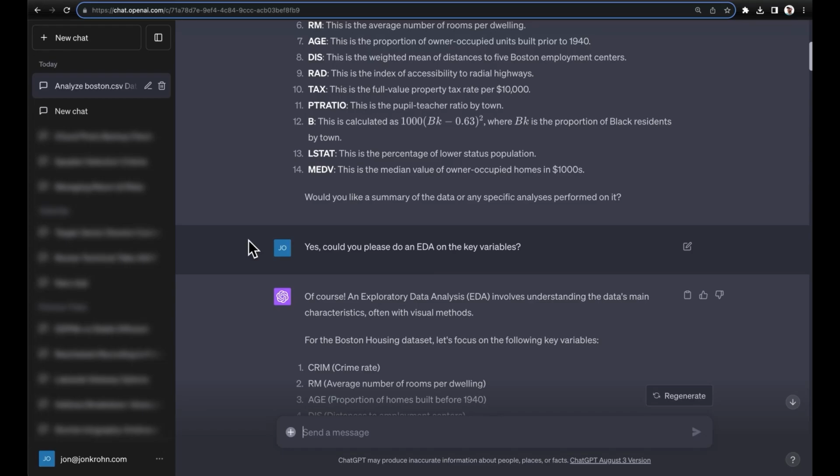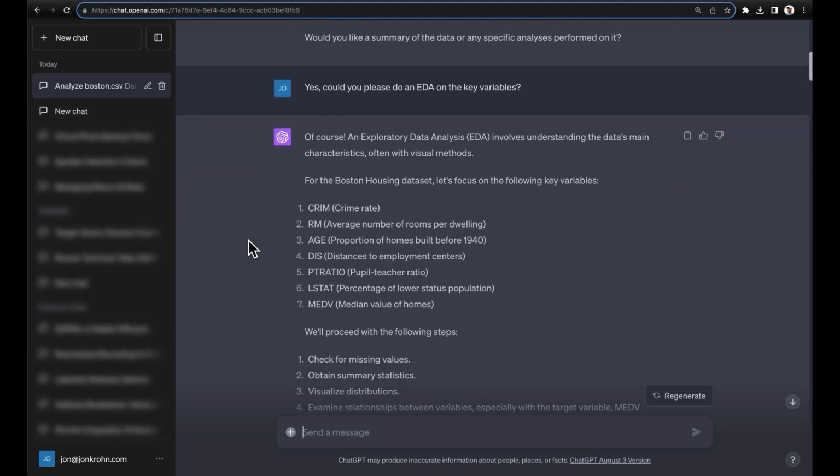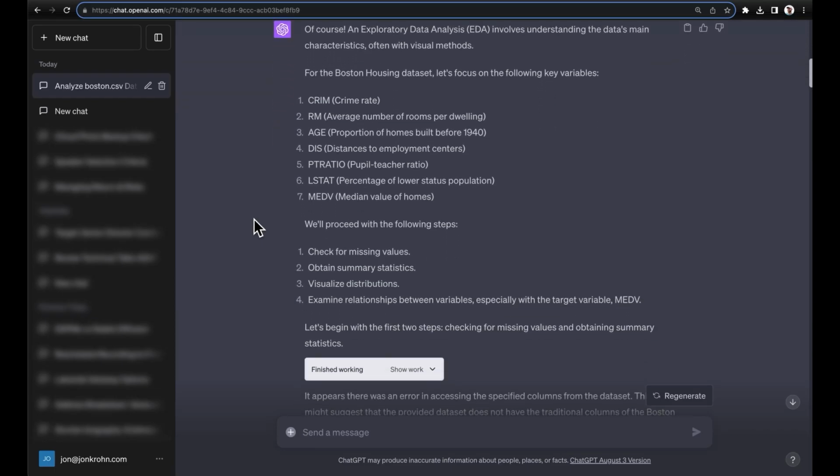And so I'll say, yes, could you please do an EDA on the key variables? And for our listeners who aren't aware, an EDA is an exploratory data analysis. ChatGPT says back to me, of course, an exploratory data analysis involves understanding the data's main characteristics, often with visual methods. And then it says, okay, let's focus on these 7 key variables in the Boston housing data set and follow these steps.